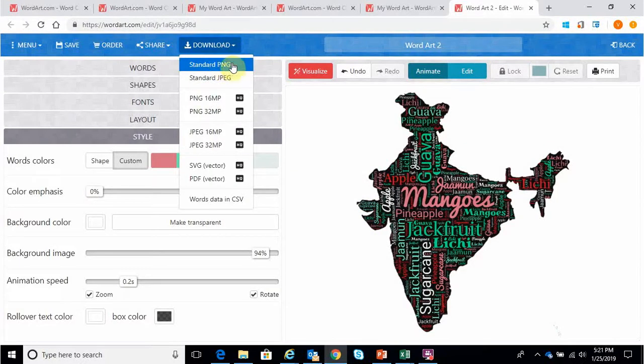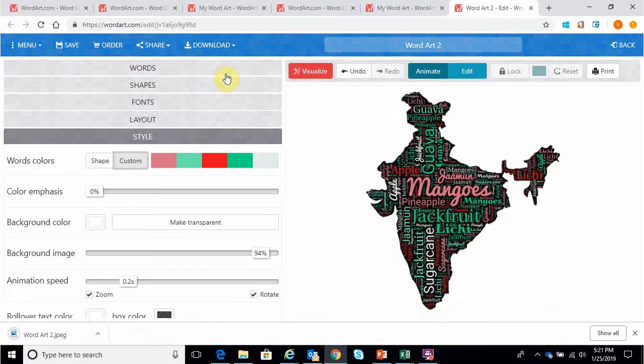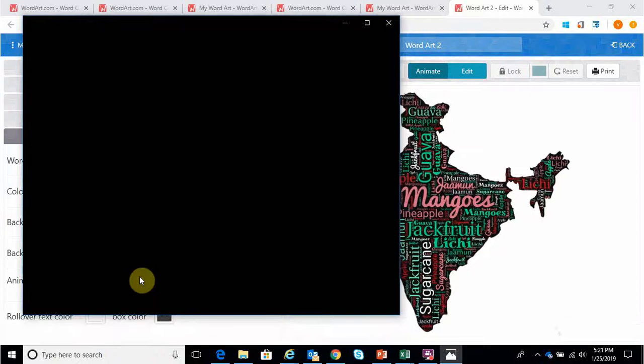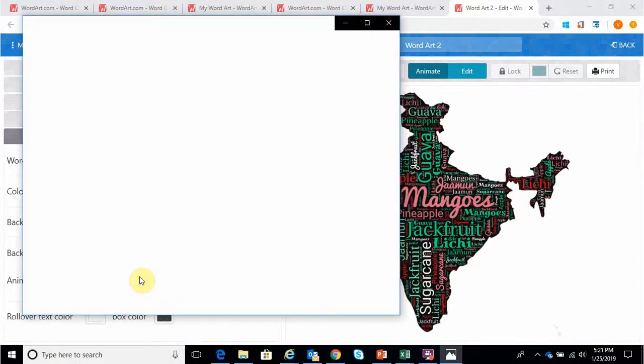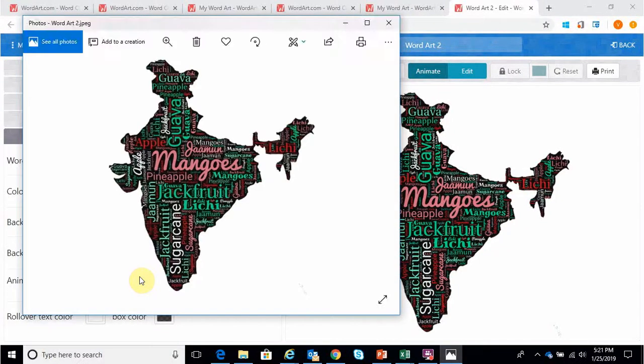Downloading it, you do it in the standard JPEG. Don't pick the other ones because that's a paid thing. You have to pay some money for it. But I just pick standard JPEG, and now it is downloaded here. You open that, and lo and behold, your artwork is ready to go. So now you have it on your computer. Now you can save it, print it, do whatever else you like, and once you are done, it's all yours.